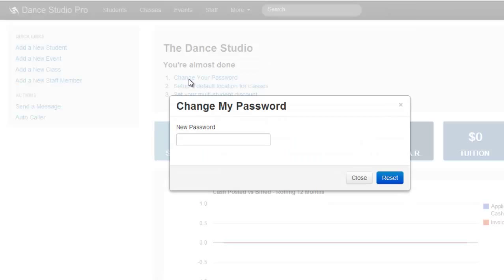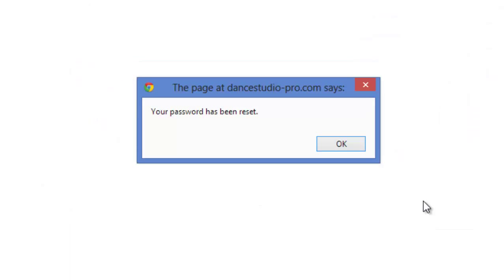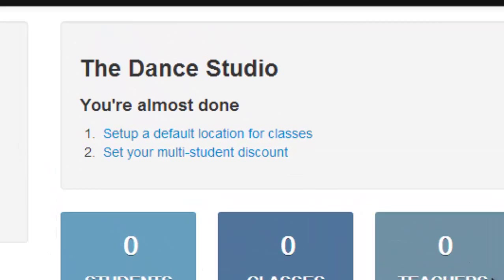We can click that. Now, let's enter a password for our account. I'm going to enter something easy to remember for this account. And be sure to click the reset button. Alright, this indicates that our password has been changed successfully. Now we see that our list of things to do is getting smaller.